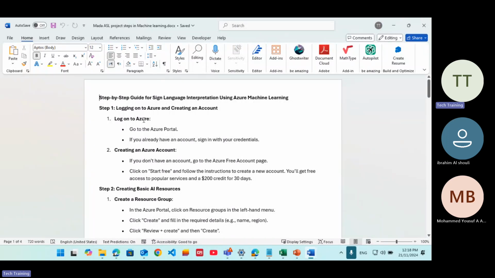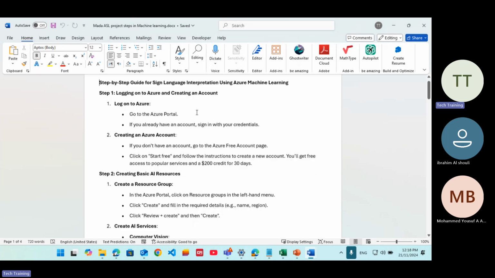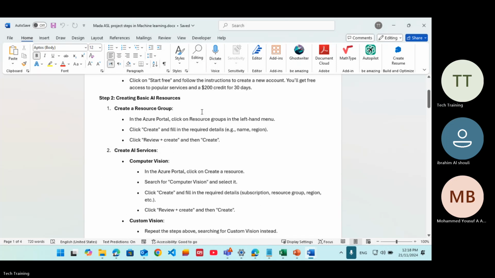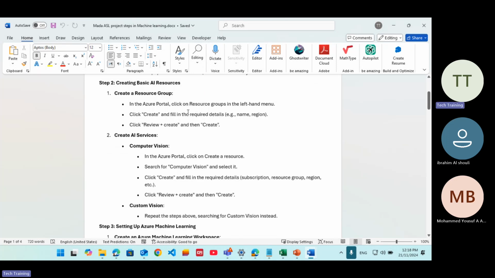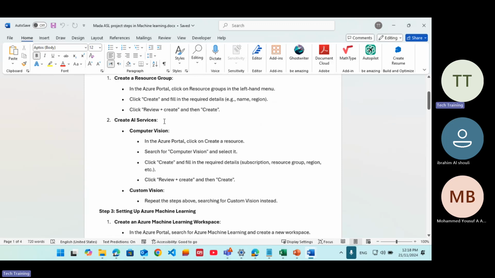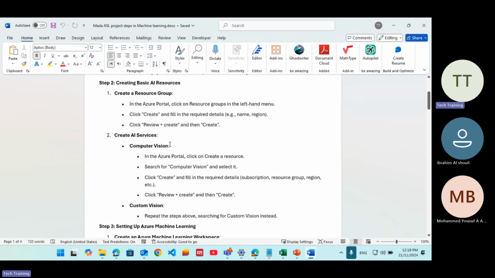So these are the steps. I called it path 2. Step 1 is logging in to Azure. This is something you should know. We have the account. Then we should create resource groups and we should create AI services like computer vision.